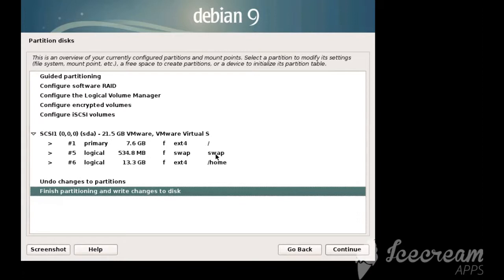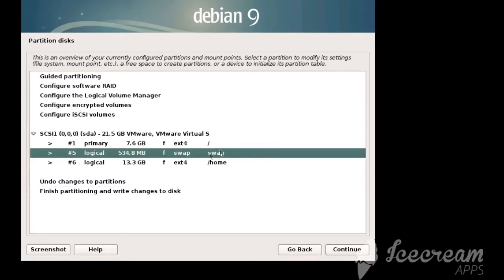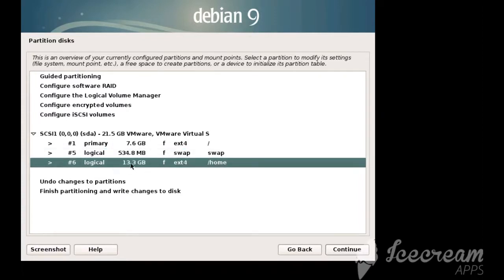This is a swap partition. So the swap partition is equal or about equal to our RAM. When you run out of RAM, you simply go into the swap partition, which is kind of like the memory file on Windows, which the programs will go to if you run out of RAM. This is similar to that, works in a very similar way. And there we have our 13.3 gigabytes home partition.